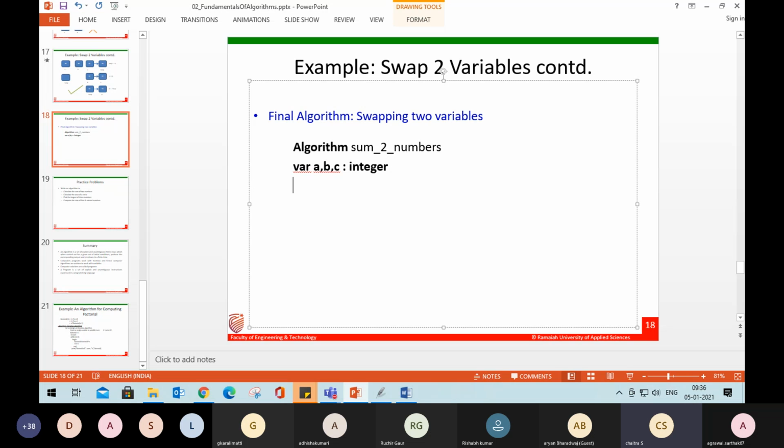Give an enter. I'll be writing the logic, so I'll give begin. Give an enter. Space. First I will write A equals 10, B equals 20, C equals A plus B, so that's it. My algorithm is done.